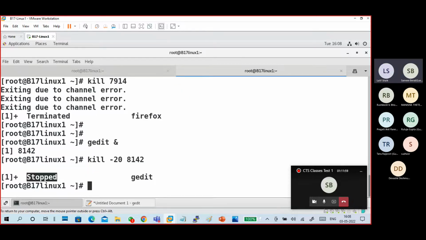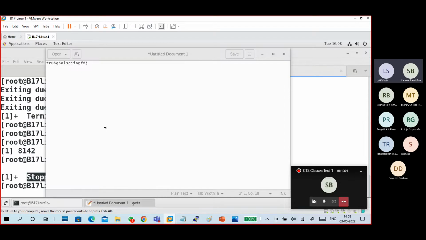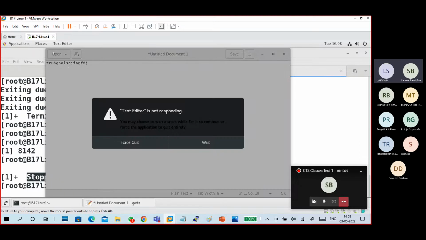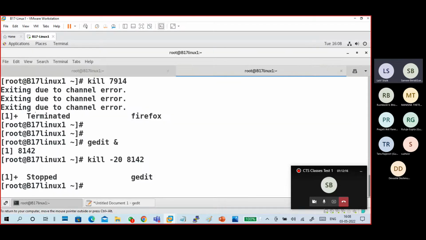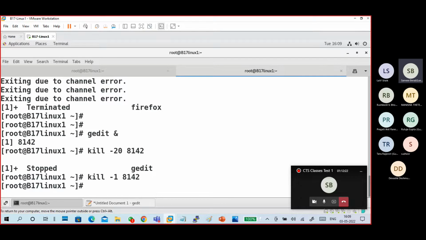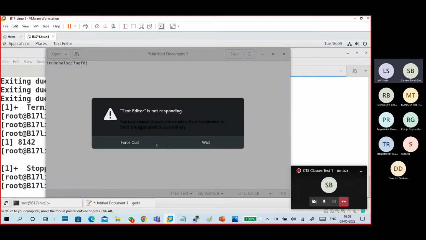The process is stopped. Look, the process is stopped. So can I edit anything? I can't do it. I can't save it. I can't edit. The text editor is not responding. Just wait. Can't do anything. Now what I'm going to do is kill -1 8142. Now it is running.